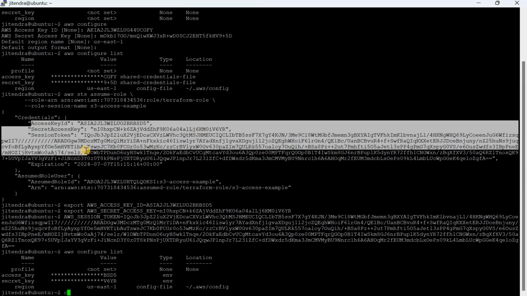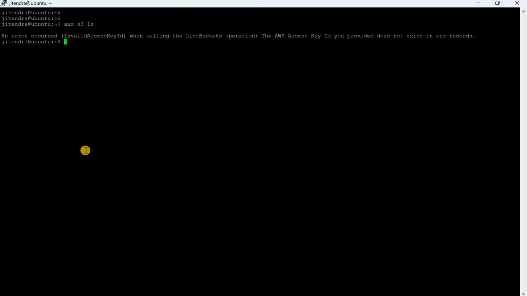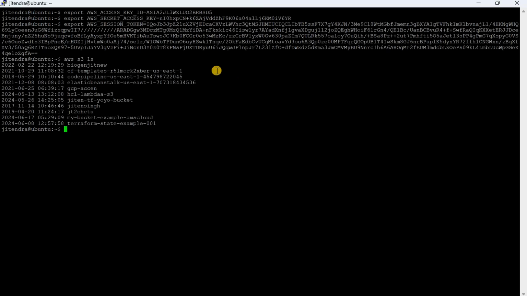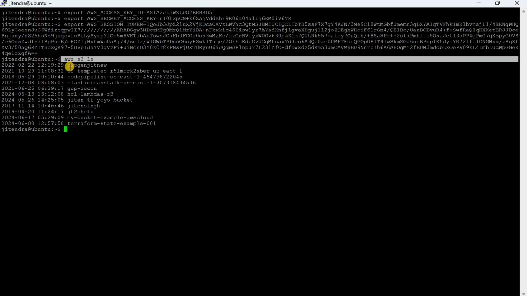Okay, let me clear this and show you aws s3 ls. Just a second. Invalid access key when calling the list bucket operation. The AWS ID you provided does not exist in our records. Just hold for a moment. Okay guys, this is the same mistake I made: some space got copied while doing the copy last time. In front of you, I have typed it again, and then executed aws s3 ls.